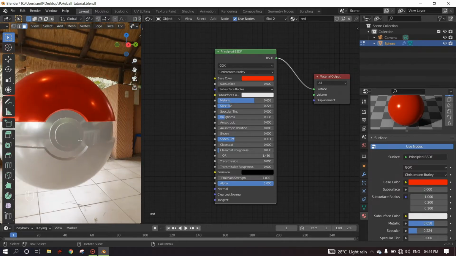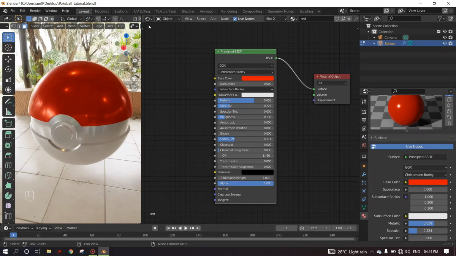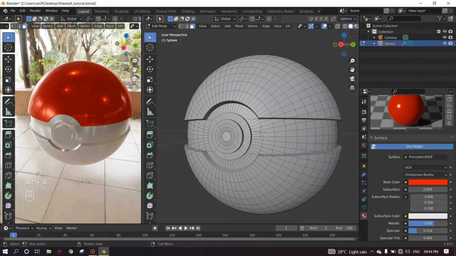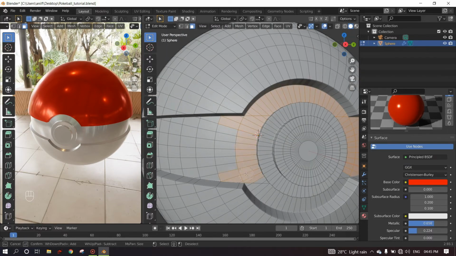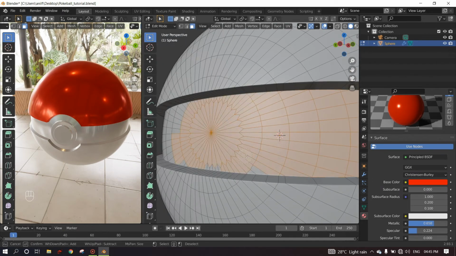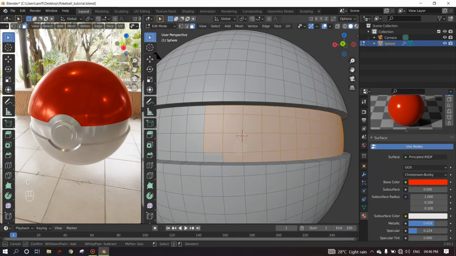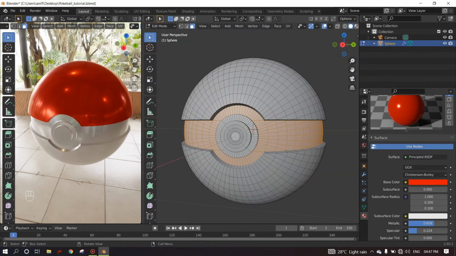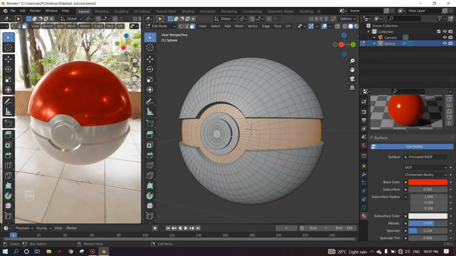And now for the middle black material, we are going to do the same steps. Alt A to deselect everything, C to get in the circle select, and select wherever you want the black material to be. Remember to select all the faces where you want the black material to be. So I have selected all the faces where the black material will be.